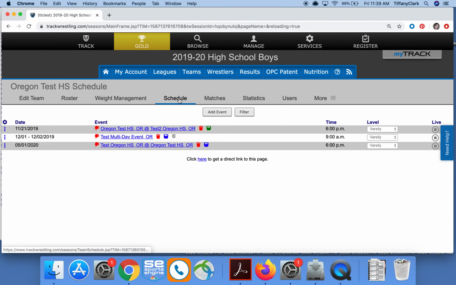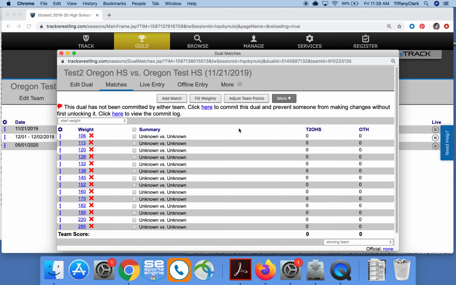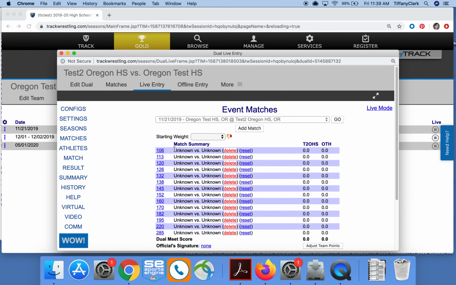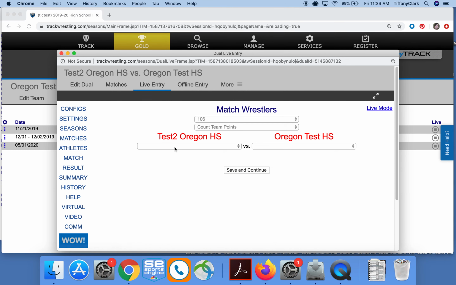I'll go back to the schedule page and click on one of these events. You'll be able to do live or offline entry to enter your results. If you want to do this live, you'll be logging into a controller, and then someone at the event can go through and live score each match.